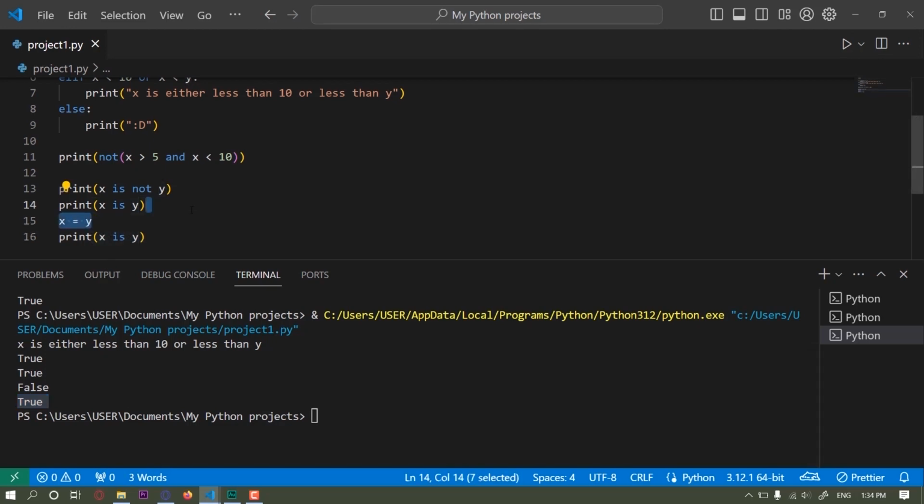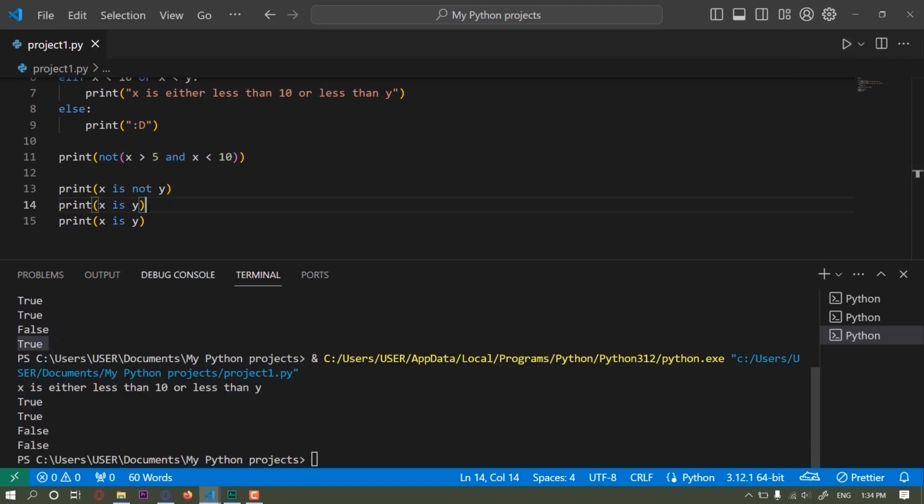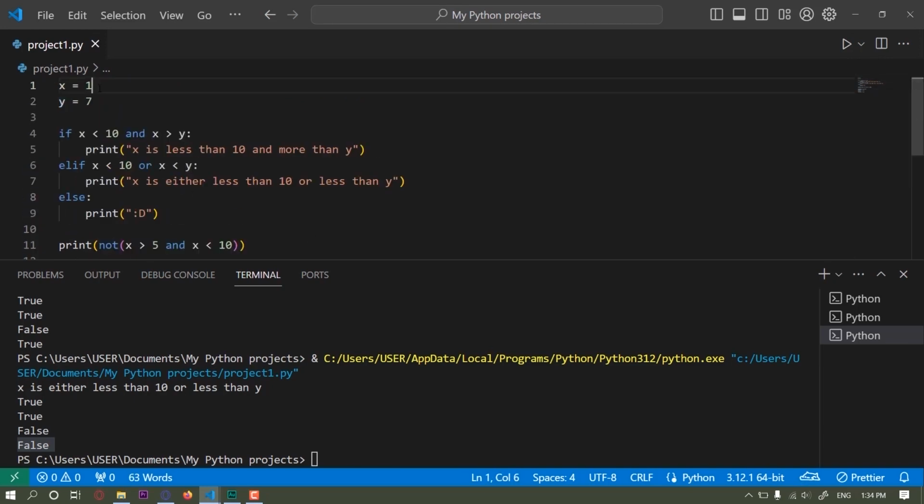If we leave the statement out, and run it again, the last line print x is y will return false once again. Now I'm going to change the value of x to 10. Okay, now else prints instead. Because x is not less than 10, it is equal to 10. Now you get the gist, okay?